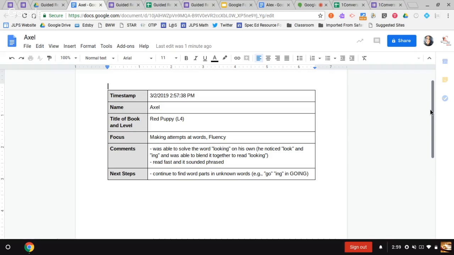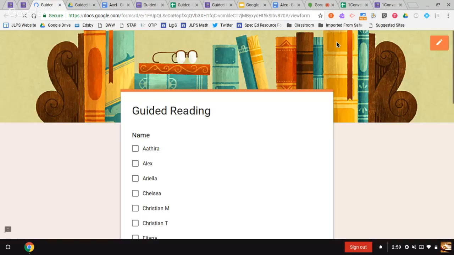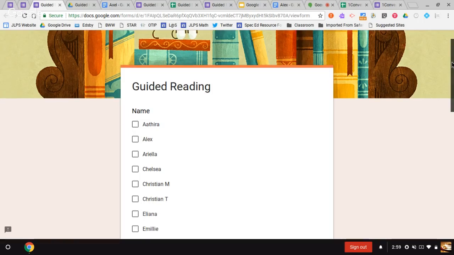So I'm going to just show you the form that I'm currently using this year with my students. Again, very similar to the one we created, just a little bit more detailed. This is the guided reading form that I use with my students. So I'm going to put it into the live form. As you can see, I've chosen a different theme picture at the top, still related to reading for me. I have the students' names.